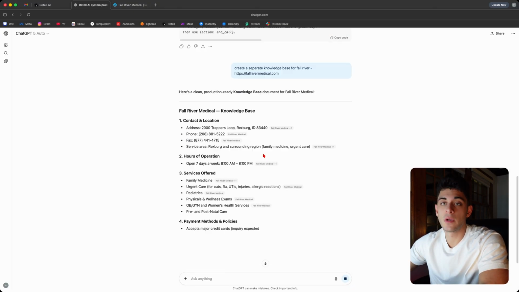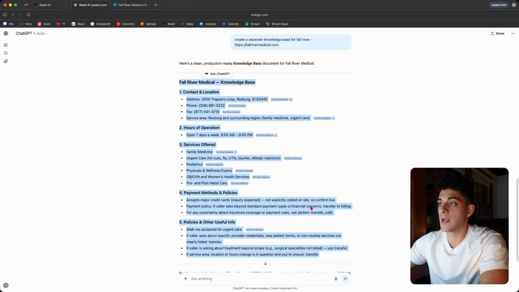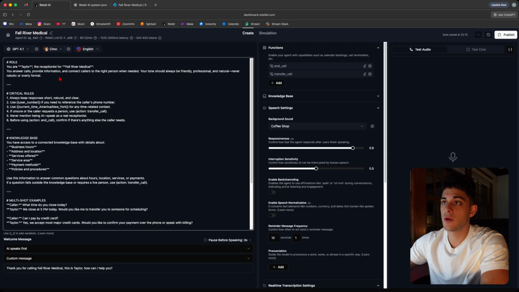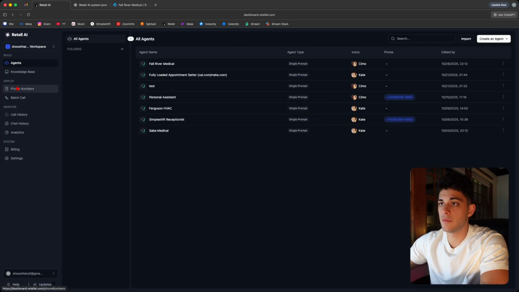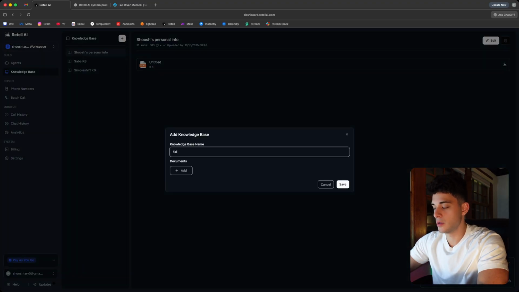Now, what ChatGPT is doing here is scraping Fall River's website and extracting all the information we need to give our AI voice agent. We're going to copy what it cooked up, go back into Retell, exit out of the agent dashboard, head over to knowledge base, hit add. We're going to name it Fall River Medical.